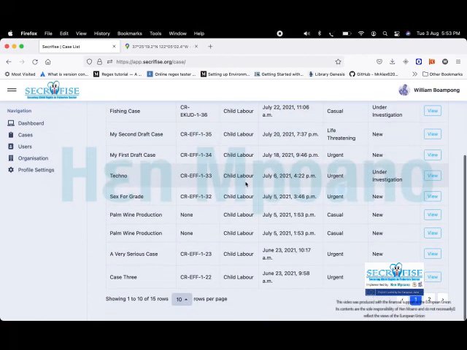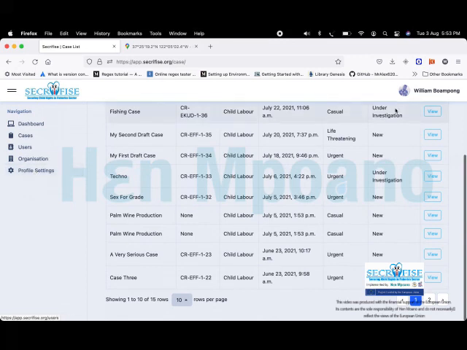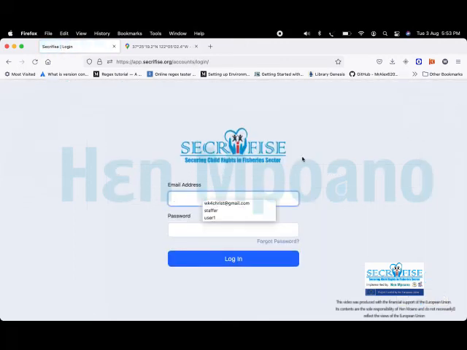Then to log out, you click on your name here. You see log out here, so you can just click on it and you log out of the system. So basically, this is how to use the web application for the SECRIFISE app. It is meant for us to be able to manage the cases that have been reported using the mobile app. If there is any question, kindly forward your question to us and we'll answer all your questions. Thank you very much.